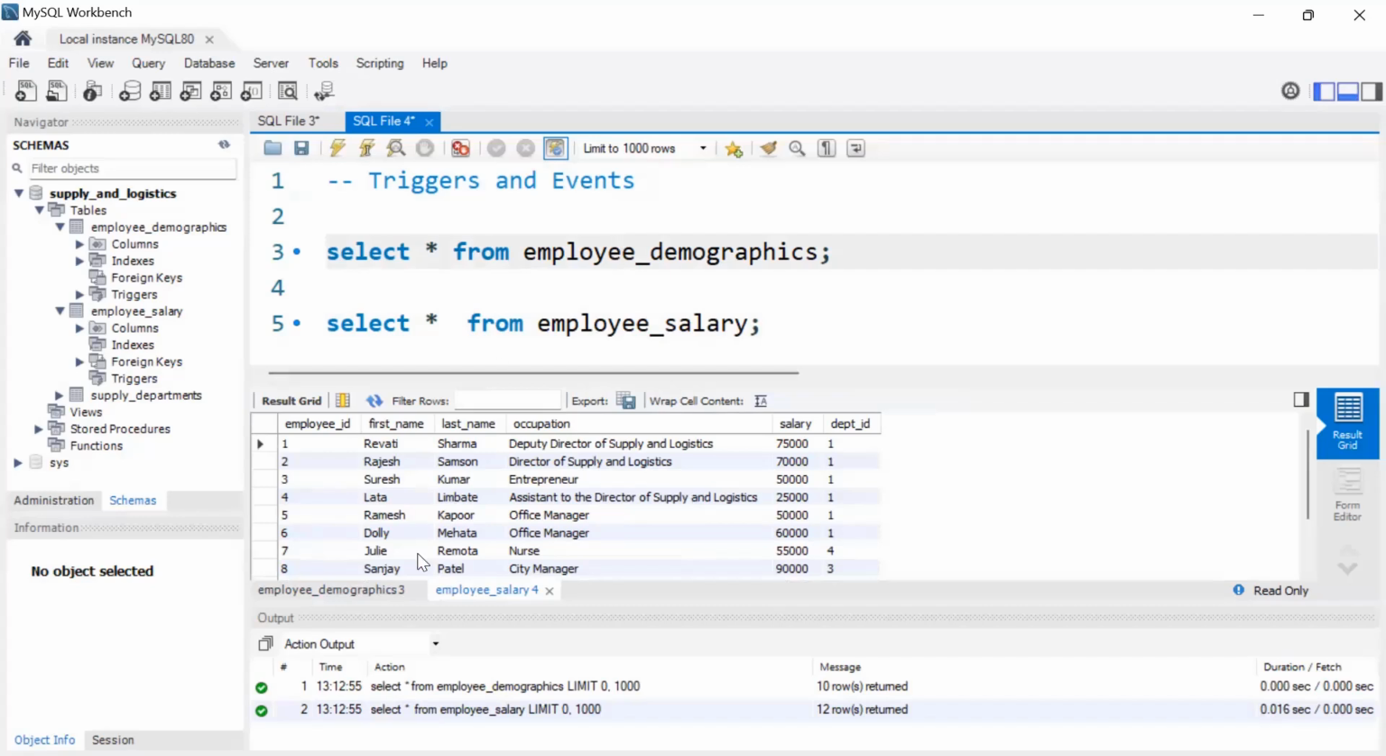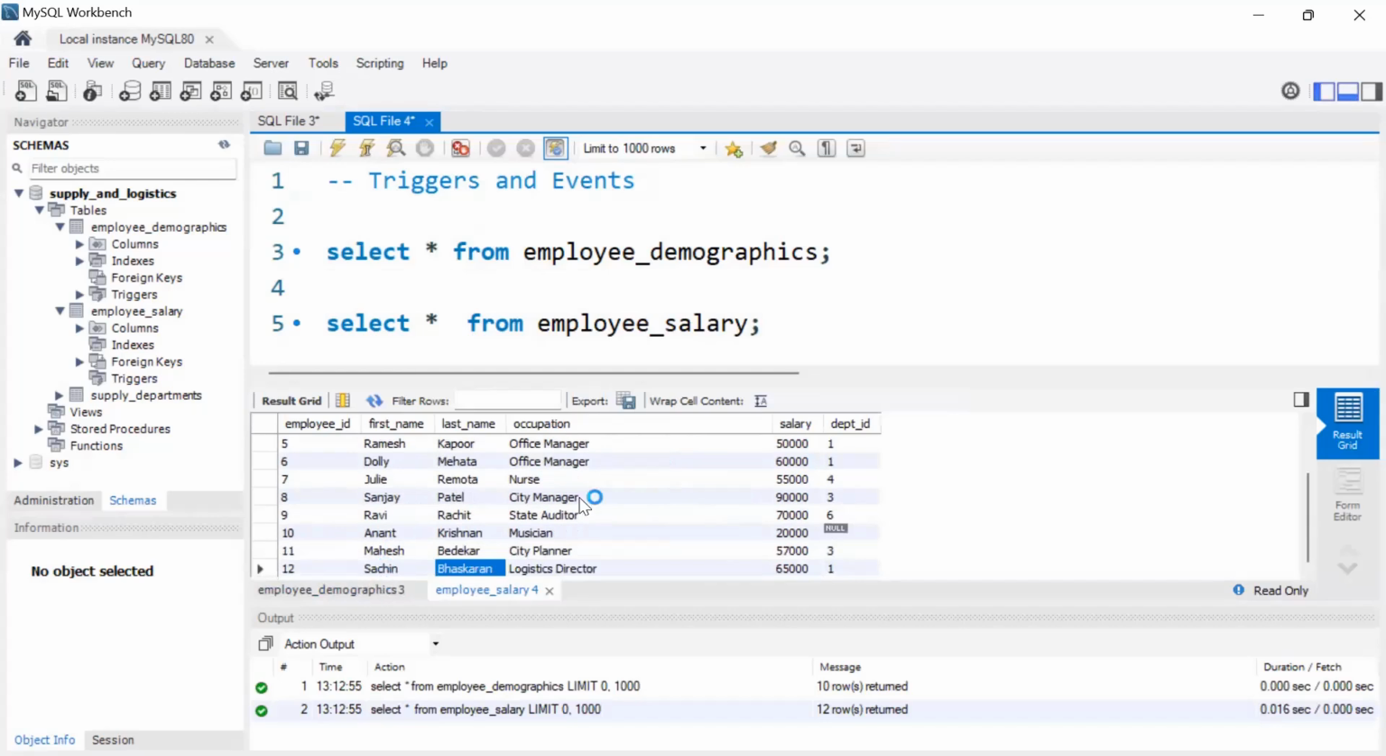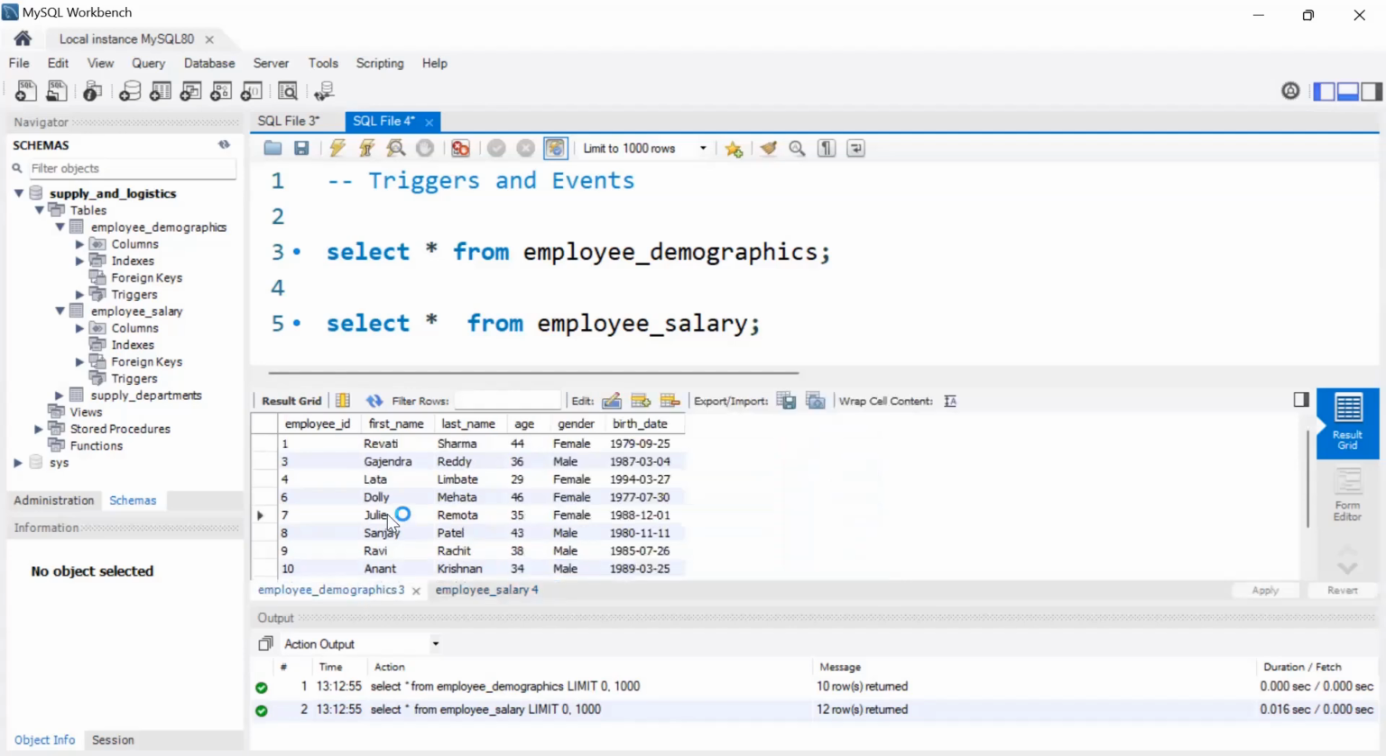Let's say we have these two tables, which have employee demographic data and employee salary. Let's say someone adds a record here as a new employee with their salary and other information. We need to get the records updated in employee demographics as well, because sometimes it gets missed.